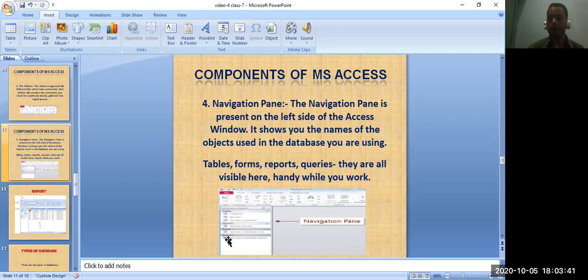Next, tables, forms, reports, and queries are all visible here, as the example image shows. You can see the navigation pane, and you are already familiar with it. It simply helps you to move from one page to another. Simply when you click, you are able to open the object.